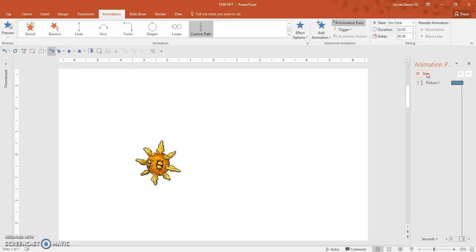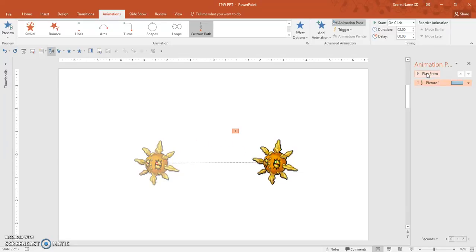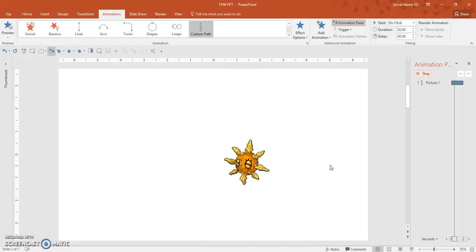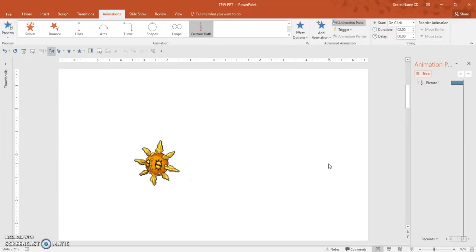See how it gradually slows down, and that can be helpful for a lot of things. But if you're doing something, for example, you have a bar, like a scoring meter, and you want something to fill up the meter to show a score, you would want it to go consistently and then stop right at the end. So the way to do this is to right click the animation, click effect options, and then get rid of the smooth start and the smooth end. Make them both 0 seconds. And then your animation will go smooth and stop abruptly as soon as the time runs out on the animation.